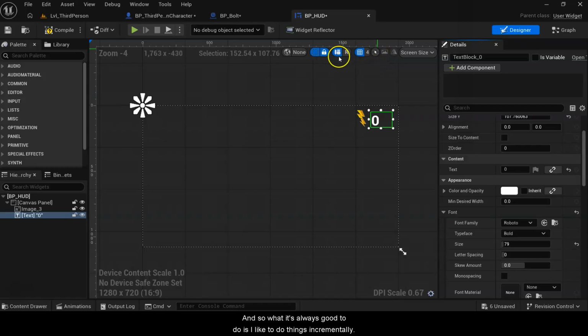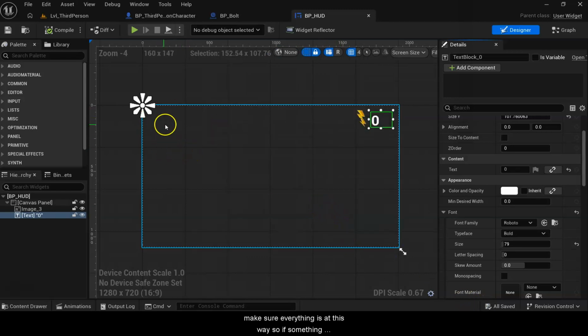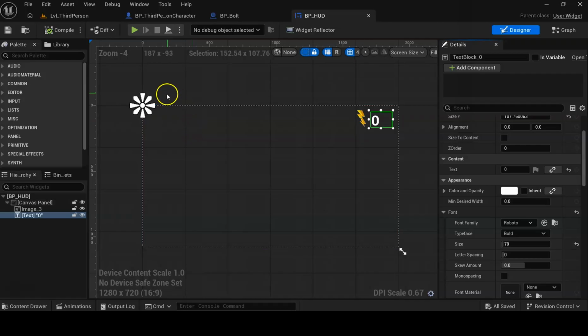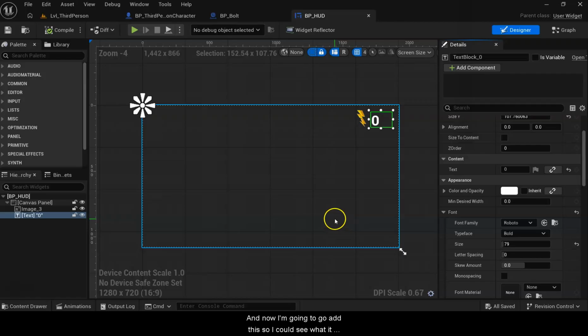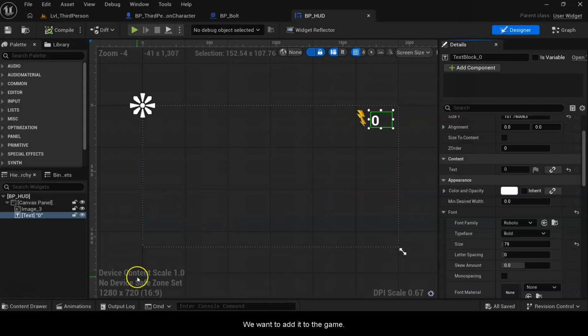And so what it's always good to do is I like to do things incrementally. So I'm going to compile this and save everything just to make sure everything is good. So if something crashes, I don't lose all the work I just did. And now I'm going to go add this so I can see what it looks like on the screen once the game is playing, right? We want to add it to the game.